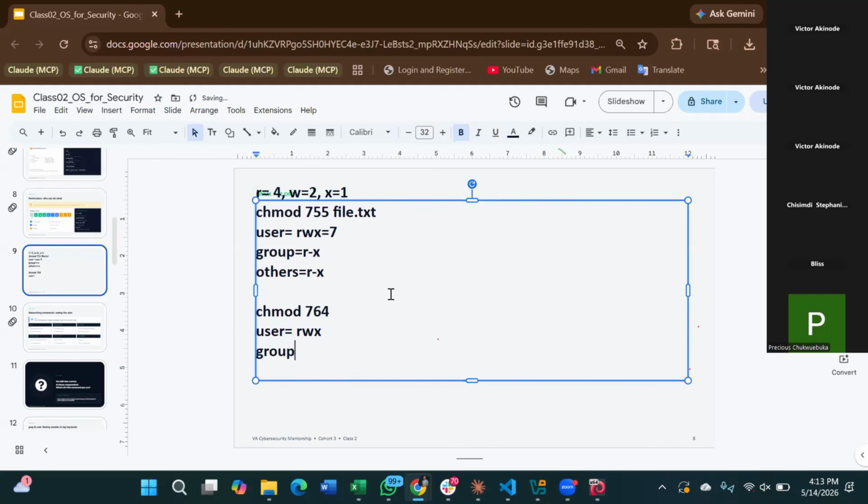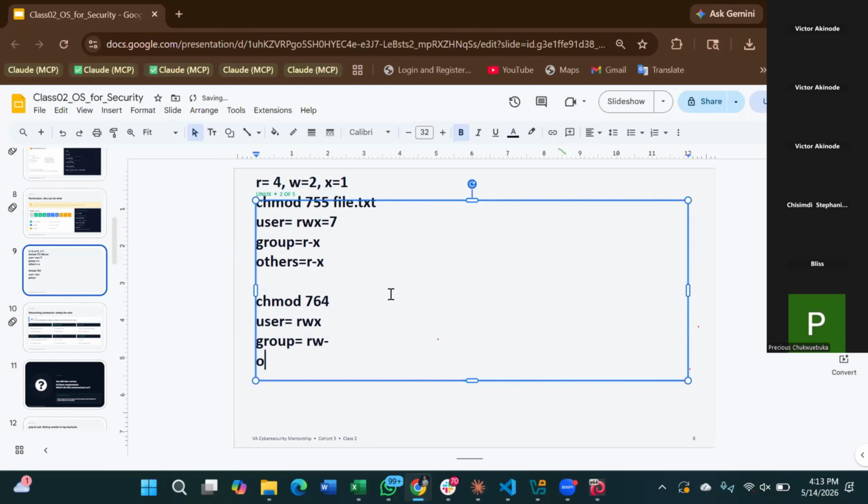So group is going to be having what? RW dash. Then other is going to be having what? Because it is 4, that will be what? Because it's all R, so that will be R dash dash. So this is how to do the Linux permission.